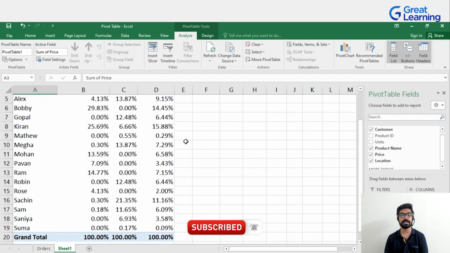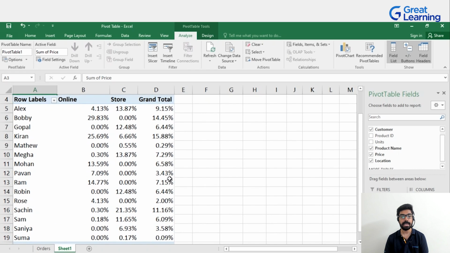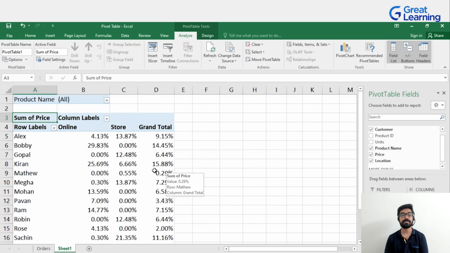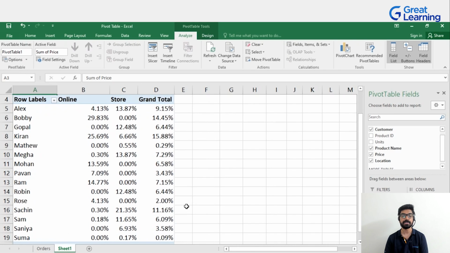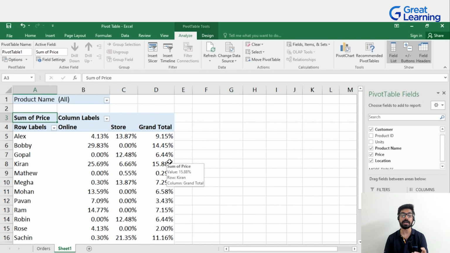By viewing this table, we'll be able to know that in grand total, 15% of the purchases are made by Kiran. So without going to the data set, we can find that the maximum purchase is done by Kiran. There's no one higher. The second highest is 14%, which is Bobby, and then 11% by Sachin. So we'll be able to interpret the data and have an idea of what the data is trying to convey through the pivot table.